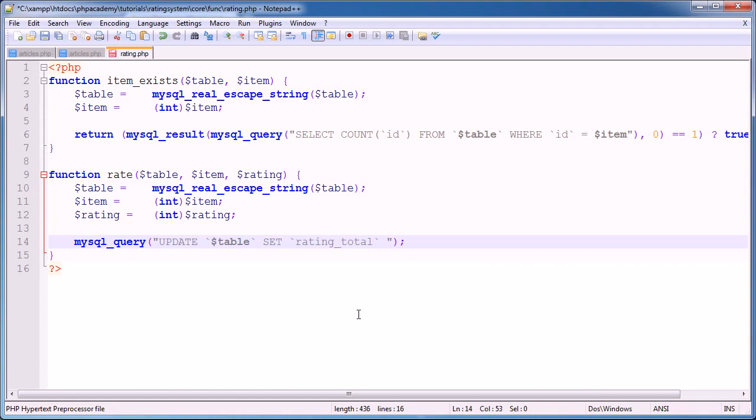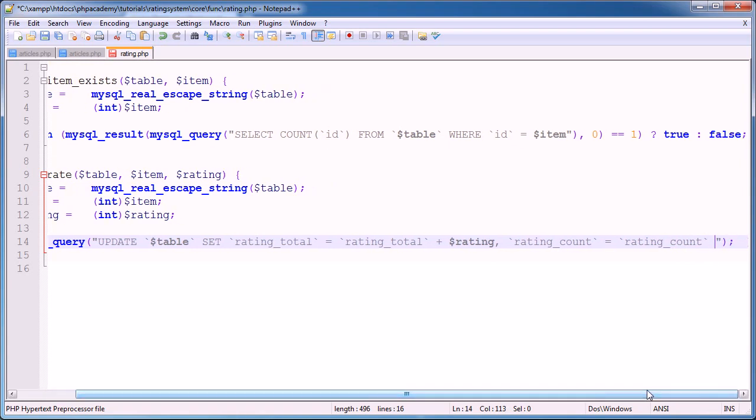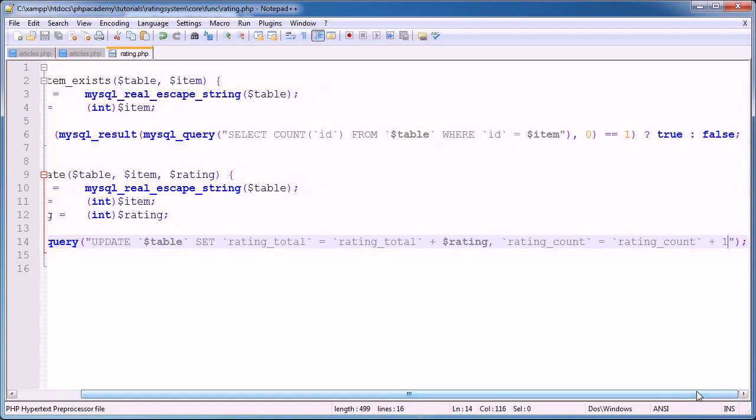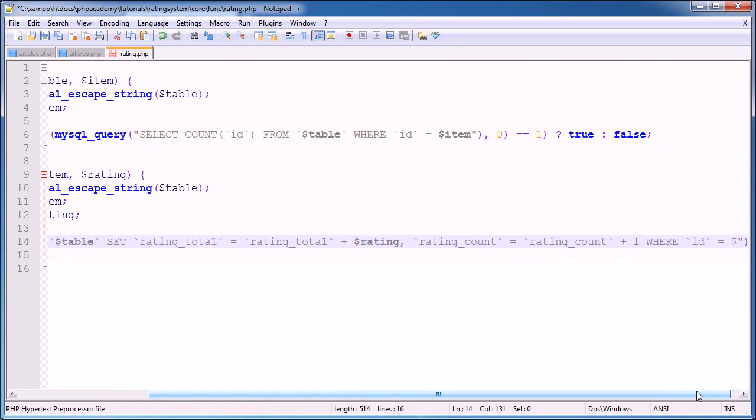So set rating total equal to rating total, so the current value of rating total, plus the rating, so plus rating. Okay, and then comma, we want to also update rating count equals rating count, we've come over a bit here, plus 1. Okay, now we don't just want to do that because that's going to do all of our fields. We want to say where ID is equal to ID.